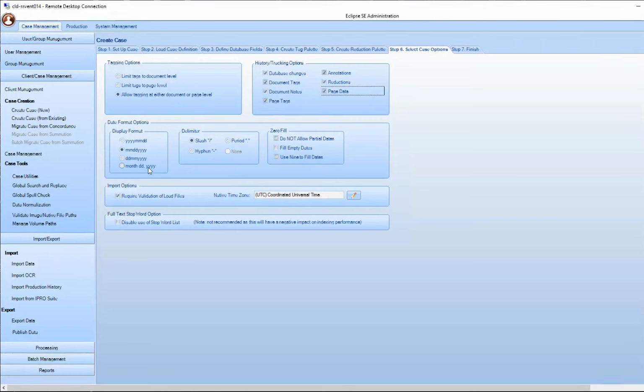Display formatting options. How do you like to see your date? Are you a month, day, year person or a year, month, date person? Month, day, year with month spelled out. Do you like slashes, periods, or hyphens between those dates? Zero fill options. If there is a date field, if you don't check any of these, it's going to be blank. If you check fill empty dates, it's going to fill with zeros. If you use 9s to fill dates, it's going to choose 9s instead of the blanks. This is up to you.